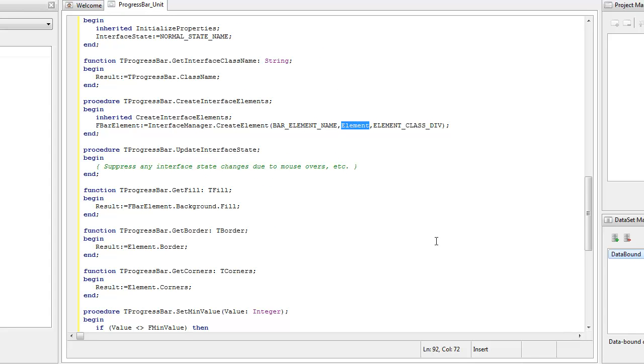The assigned parent element becomes the owner of the element and will automatically destroy the element when itself is destroyed. Because we're assigning the base element here, this means that both elements will automatically be destroyed when the control instance is destroyed.